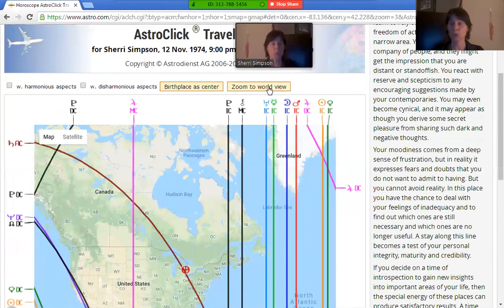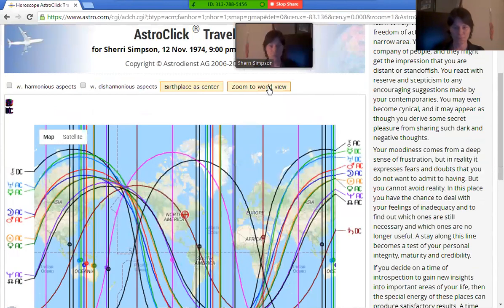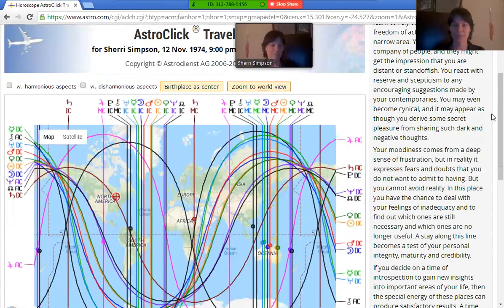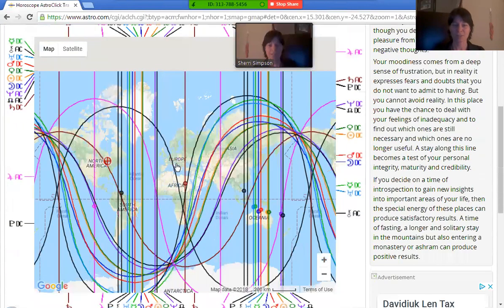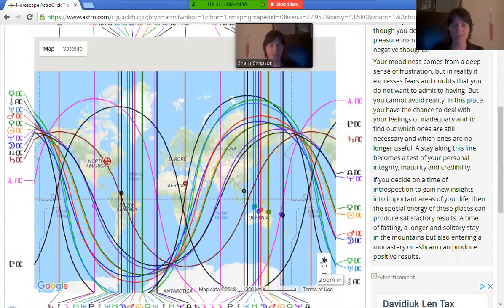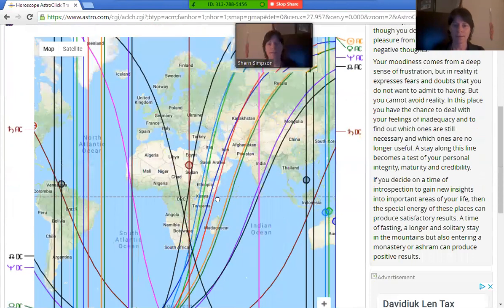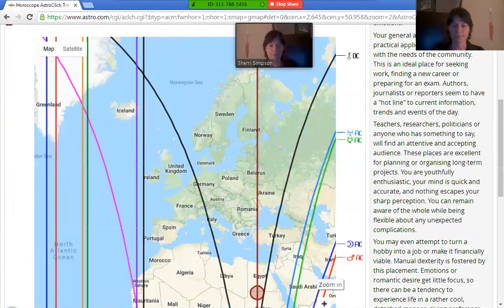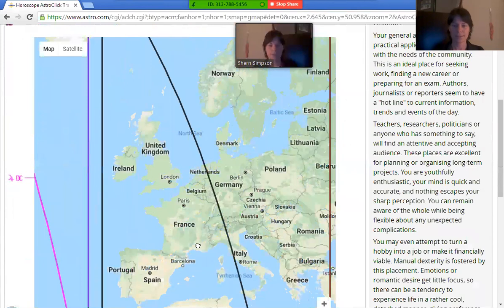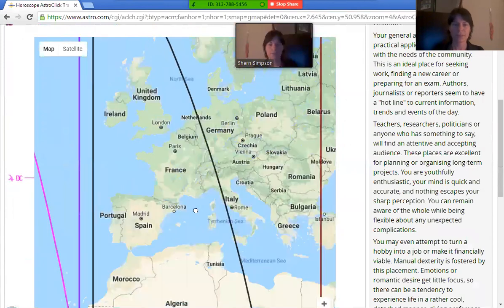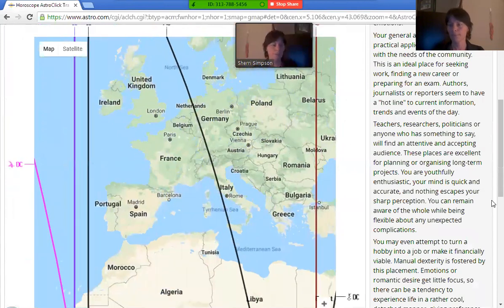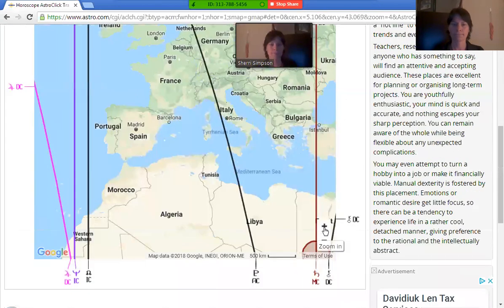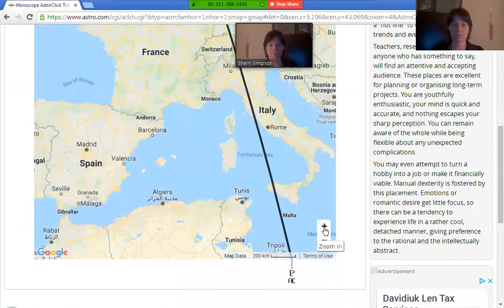Let's zoom to the world. Woo! All right, let's go over here. So it's drag and drop, pretty easy. So let's see. I have been to Spain. Recently I was in Andorra, so let's go check that out.